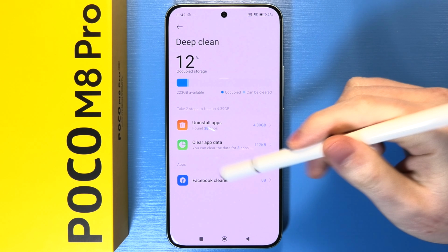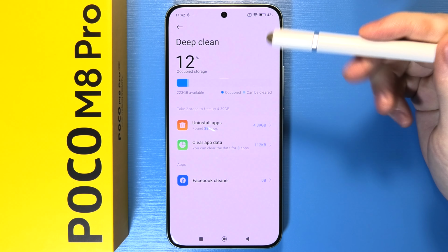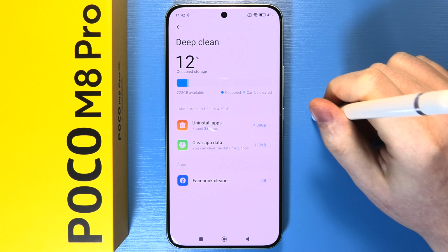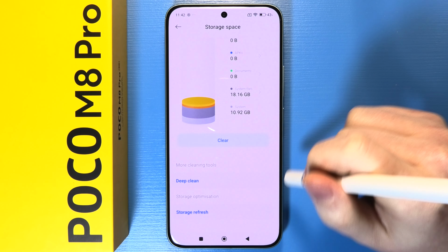For right now I don't have all of them because I didn't use that phone that much, but for example you should also see options to delete duplicate photos or photos taken by accident, and plenty more. And that is basically everything.